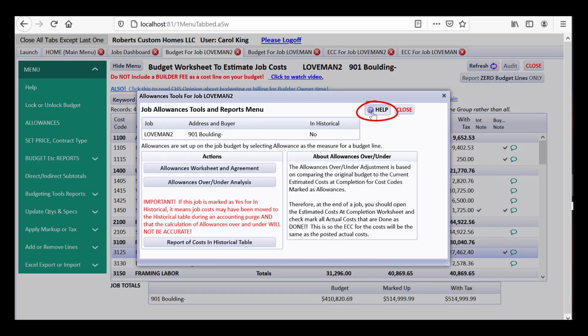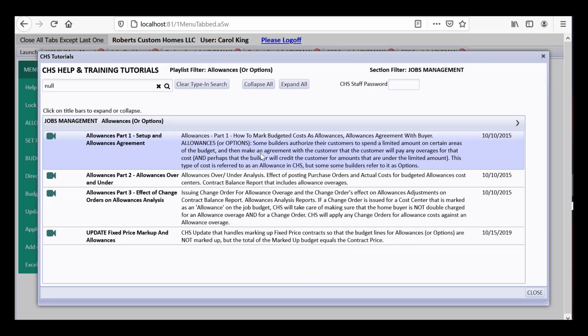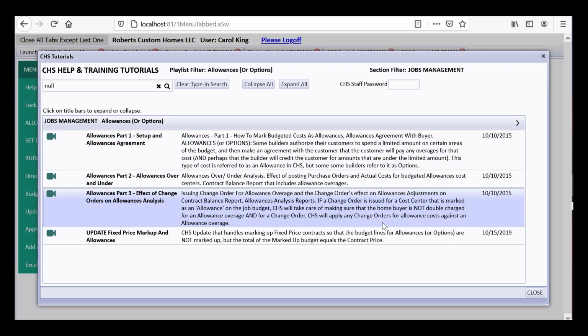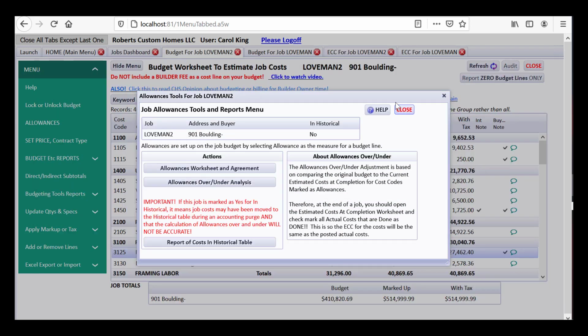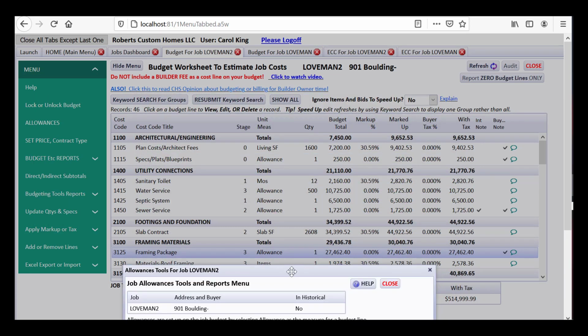And I'm going to click Help first of all. There will be detailed videos right here about allowances and what to do with them. But in here it says some builders authorize their customers to spend a limited amount on certain areas of the budget and then make an agreement with the customer that the customer will pay any overages for that cost, and perhaps that the builder will credit the customer for amounts that are under the limited amount. This type of cost is referred to as an allowance in CHS, but some builders also refer to it as options. So the way you mark something that it is an allowance, like I said, is that you put a measure code on it called allowance.